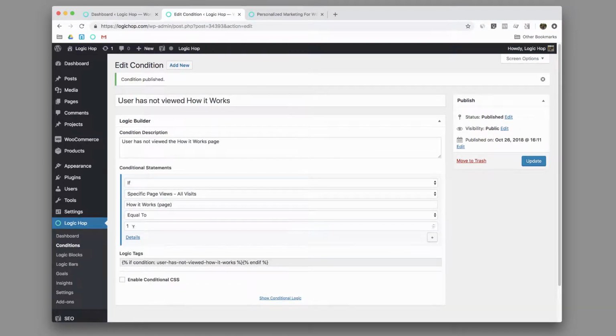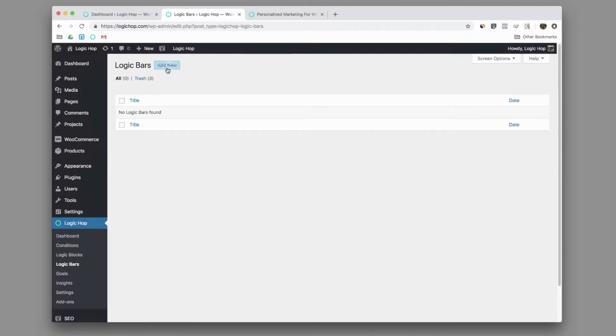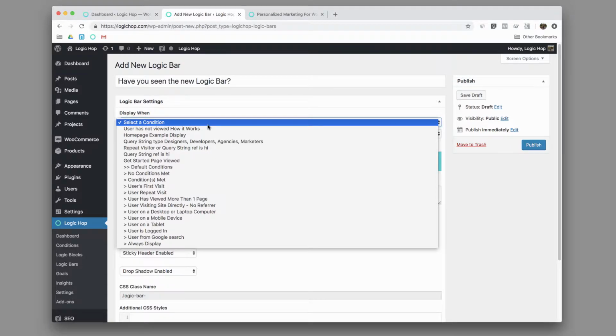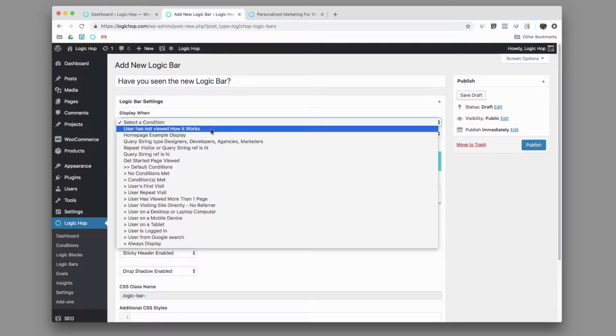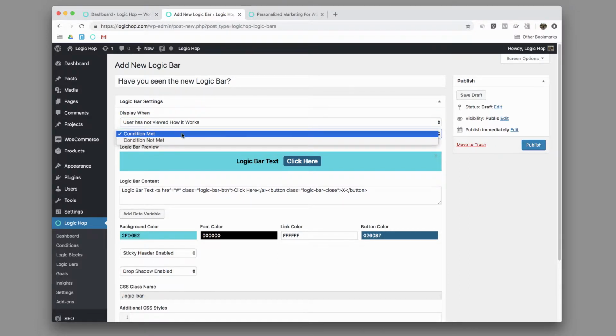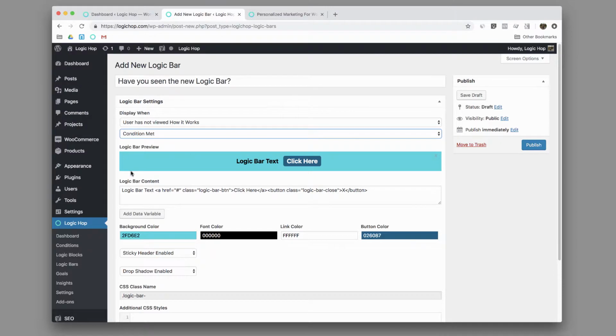With that published, let's go ahead and click Logic Bars, click Add New, and I'm going to go ahead and give this a title. My title for this is Have You Seen the New Logic Bar? And then I'm going to say Display When, select a condition, and then I'm going to select the user has not viewed how it works. So this bar will appear anytime a user comes to the site and they have not viewed the how it works page. This option here for condition met or not met, that means you can set it to be the inverse of that.